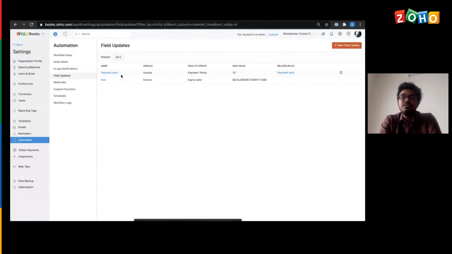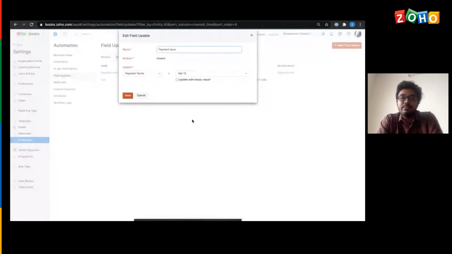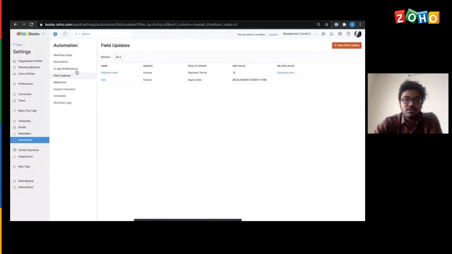There are a few instances in which you are facing some problem where the employees are choosing the payment terms as net 30 or net 60 by mistake. So in such cases, we could make use of this field update option to set up a static value for the payment terms across all the invoices that you create. So what this field update could do is, irrespective of whatever option the user has selected, it would replace it with the value which we have configured in this field update. So this is all about the field update option.